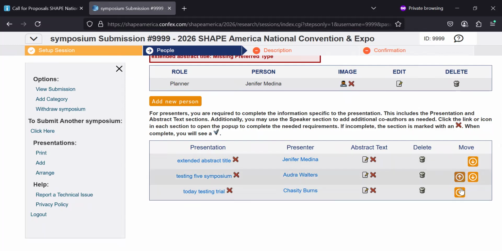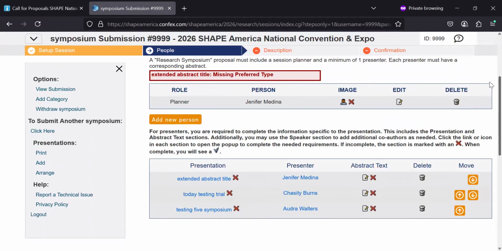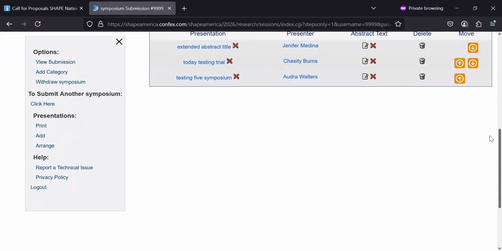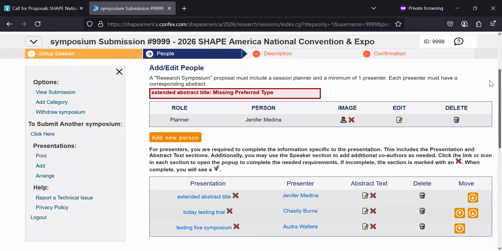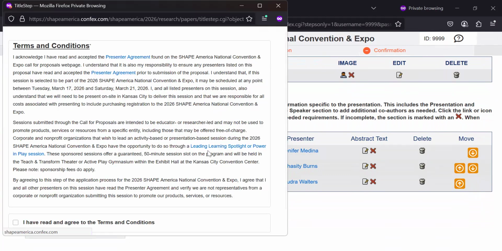These arrows will allow you to move authors up or down depending on the order you want to see them in the system. So for example, if I want Chastity to be second, I can do that. But you just have to make sure you're hitting save once we've inputted everything. Right now, I can't even hit save because I've not completed everything. So I'm going to go ahead and do one person at a time.